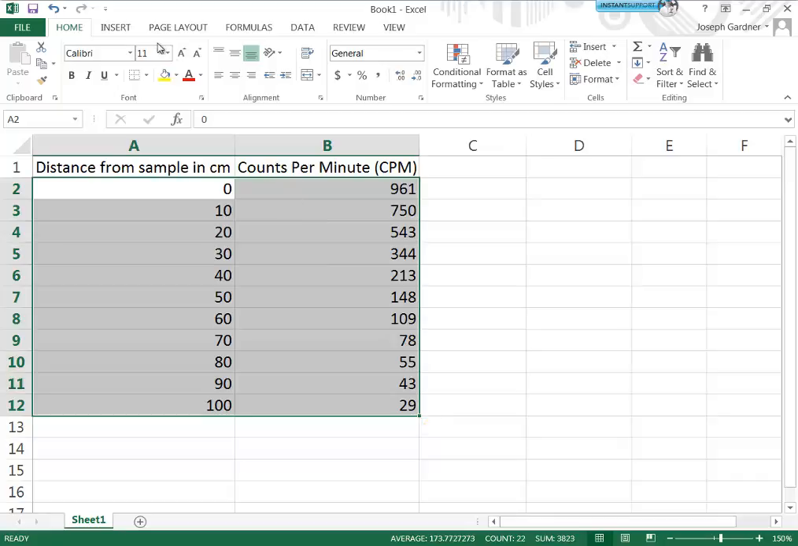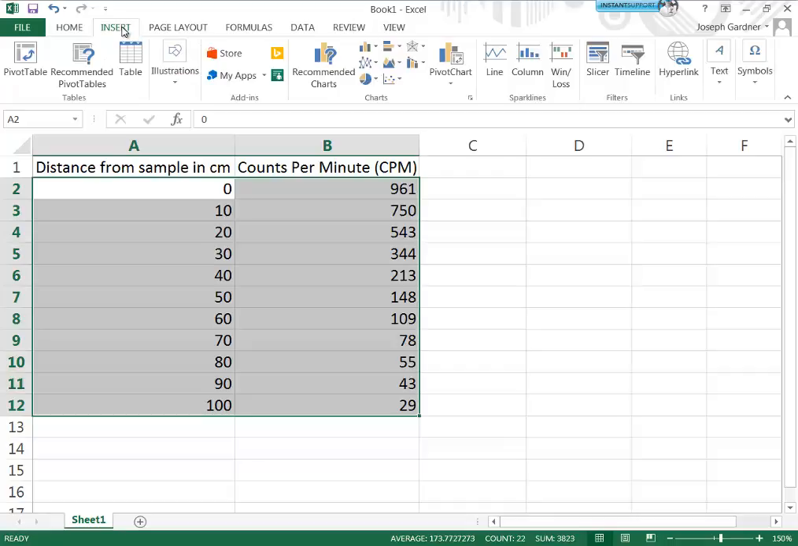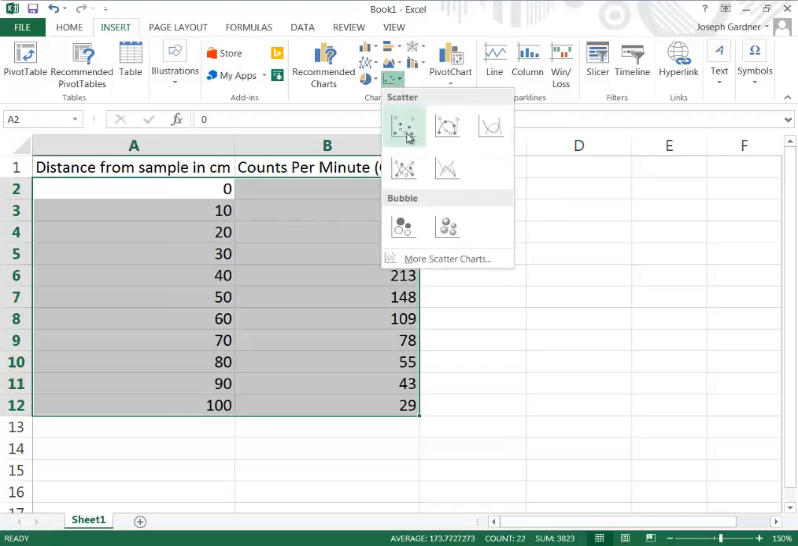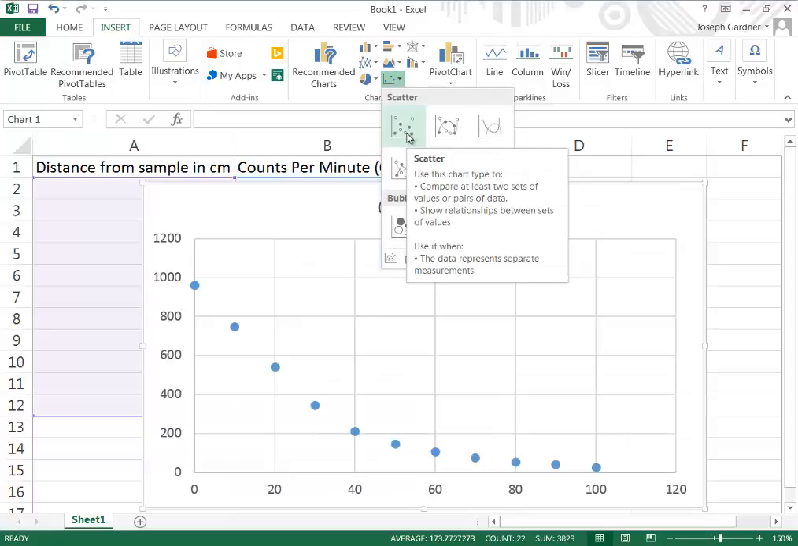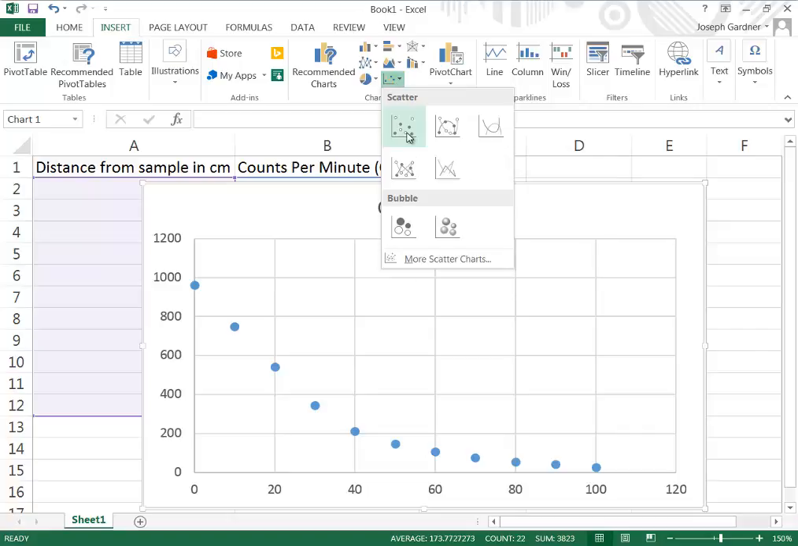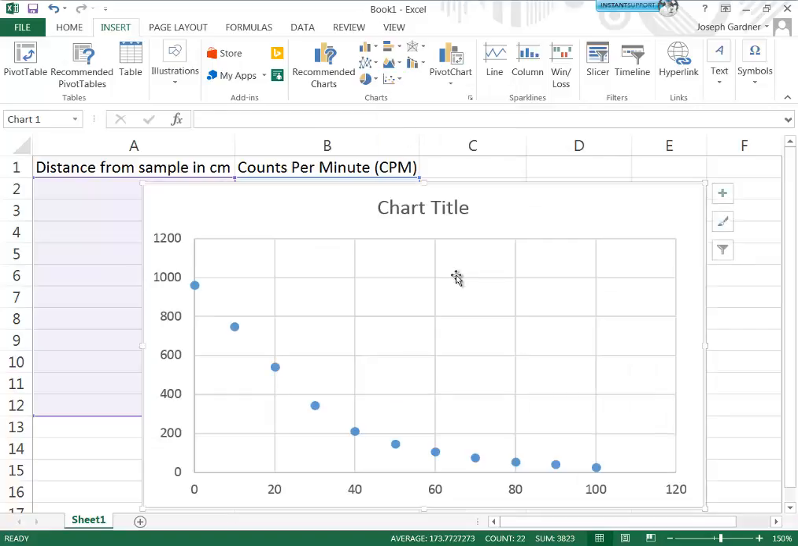Now I'm going to go up to my insert menu, and you can very easily add a chart. Under charts, you'll notice there are a lot of different charts available, but since this is continuous data, we want to use a scatter chart. I make sure I am not connecting the dots, because we want to use a trend line for our data. Right now we can see a preview of what our data might look like. So I go ahead and pick scatter chart.